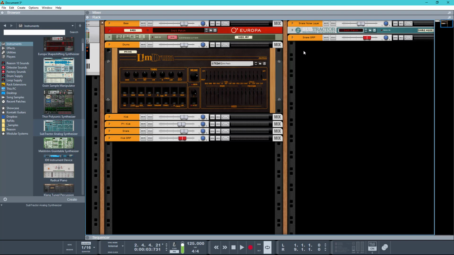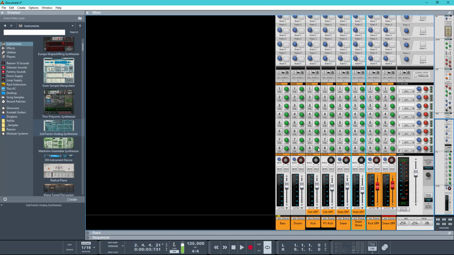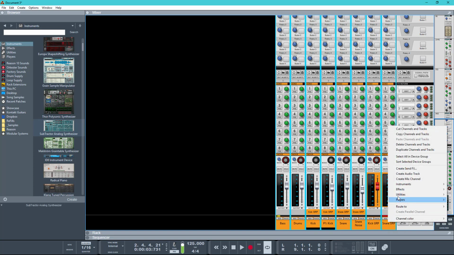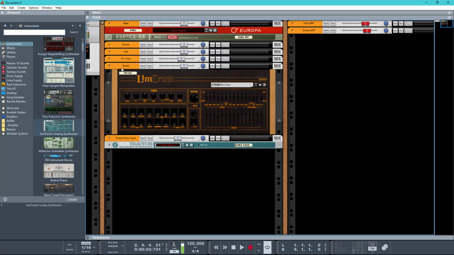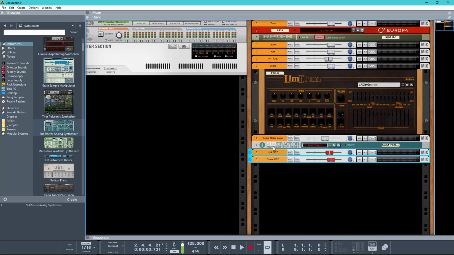You might also notice that the order of the devices in the rack is different than it is in the mixer. So what I can do is select all of these channels and then right click and choose sort selected device groups. And now you see here that the order of the channels reflects what's in the mixer view. So I can actually just bring these down underneath here.